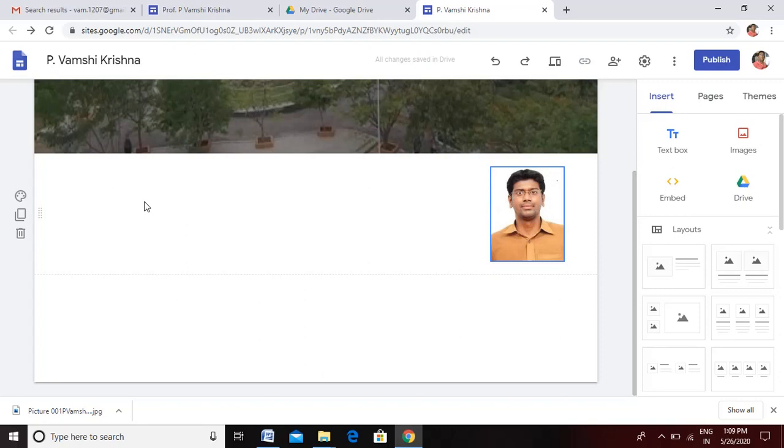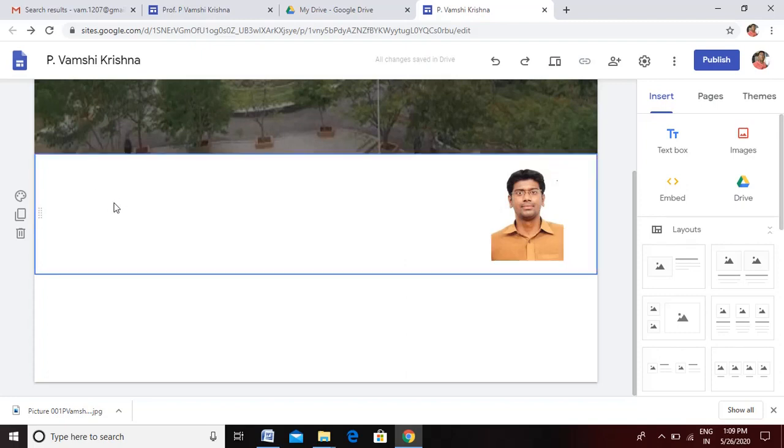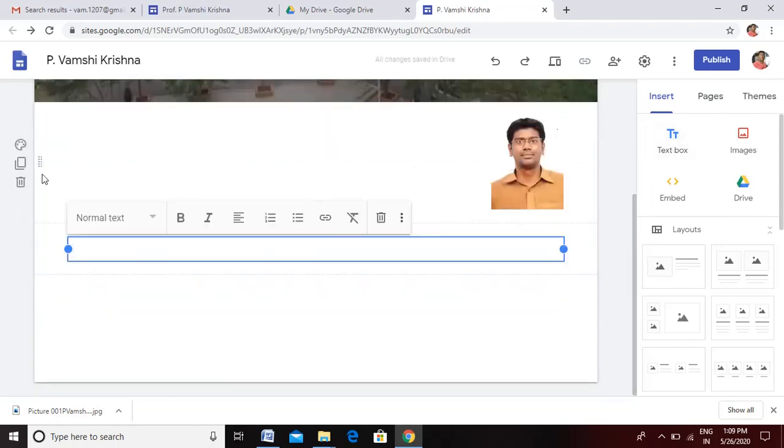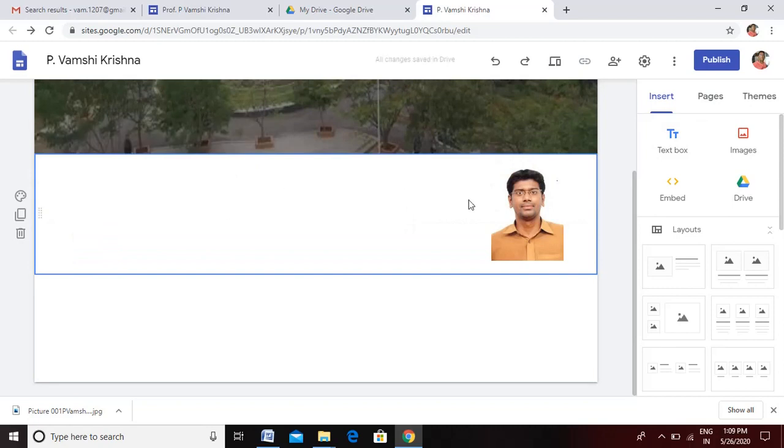For example, I have to include the educational profile. Whatever details you want to enter are in the form of text, so that's why you have to use a text box here. I already placed the image at the right side, so here on the left side, I want to use this one.